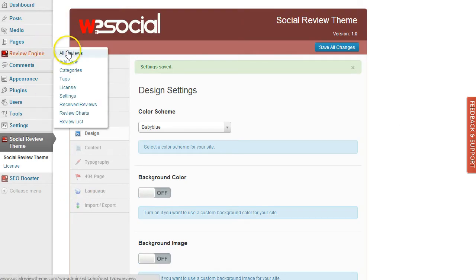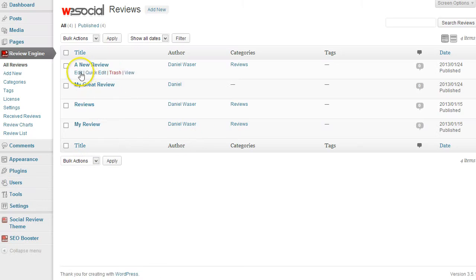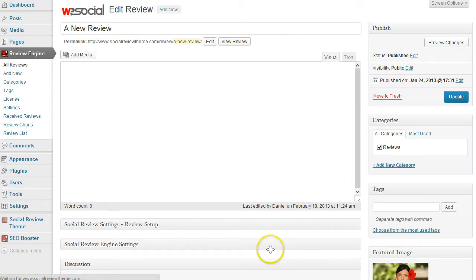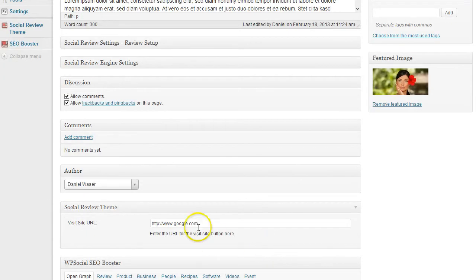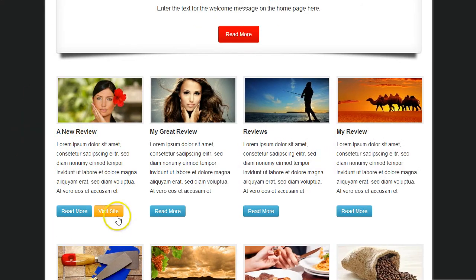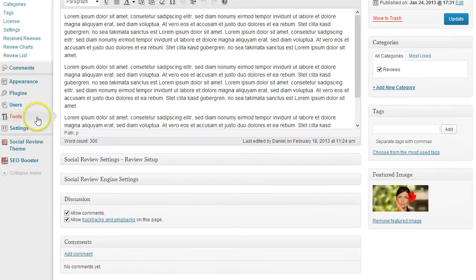This does only show up when you go to your content and when you entered an URL within the social review theme meta box here at the visit site URL. As soon as you enter one and you enable the visit site button, then it will show up.